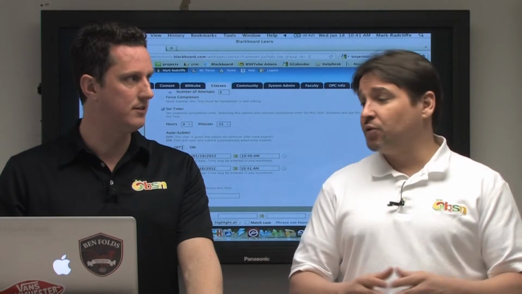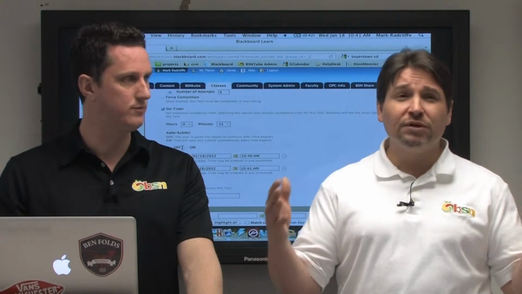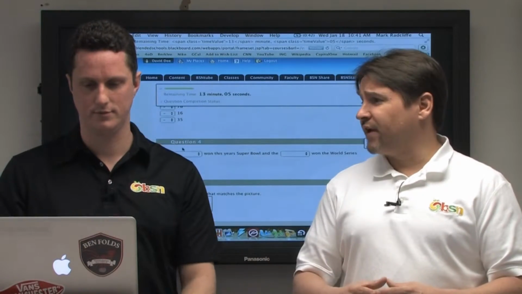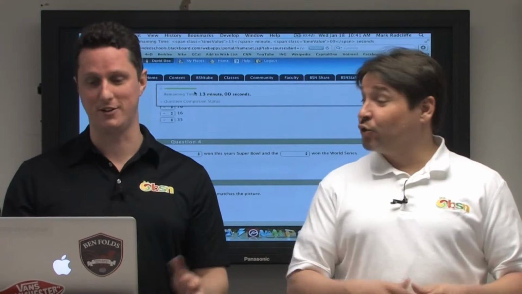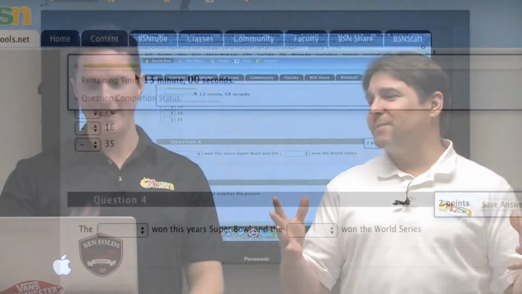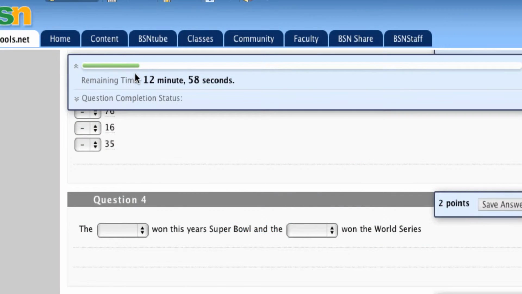And number 2, the new timer has a much better graphical interface and is much more colorful. There you go. Green's good, right? Green is okay. You've got plenty of time. Yellow, you might want to think about finishing up. Red, you've got problems. Red's not good.